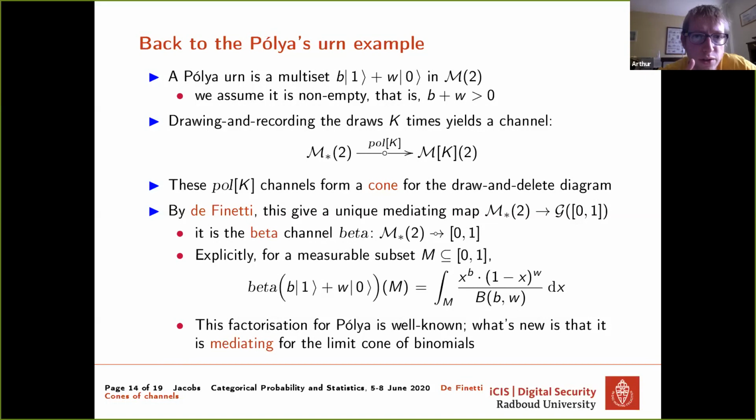Sorry, I had a small question. What was the difference between M lower star 2 and D of 2? So M of 2 are multisets over 2. That means I can have 5 times 1 and 3 times 0. Right, and D of 2 are the distributions where you need convex sums. Okay, thank you. Yes.